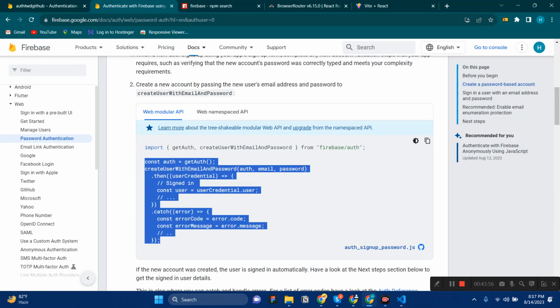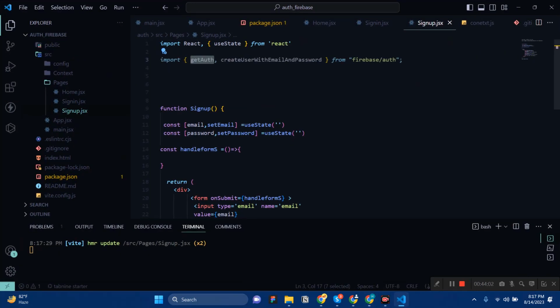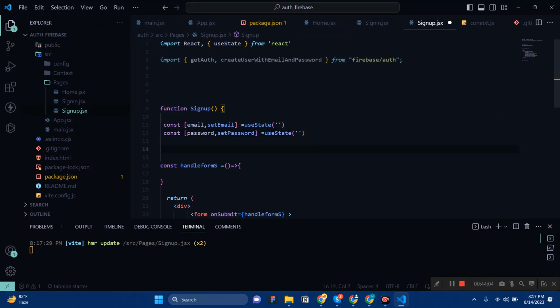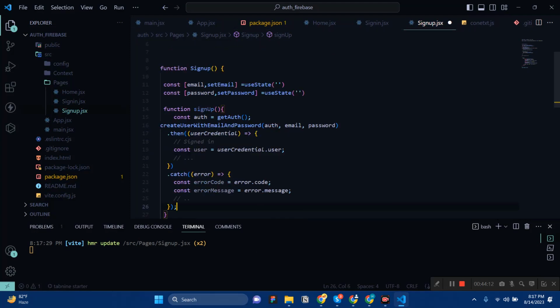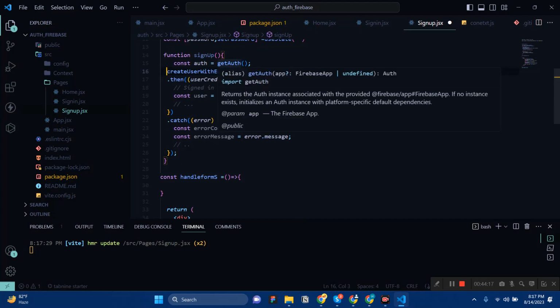Just copy this one and comment this one out, and here we are just going to put it in a function. Let us say a function to sign up. The sign up function is going to do this, and I'm just going to paste it here. So what are we doing? We have created a getAuth, and that is going to initialize our auth.